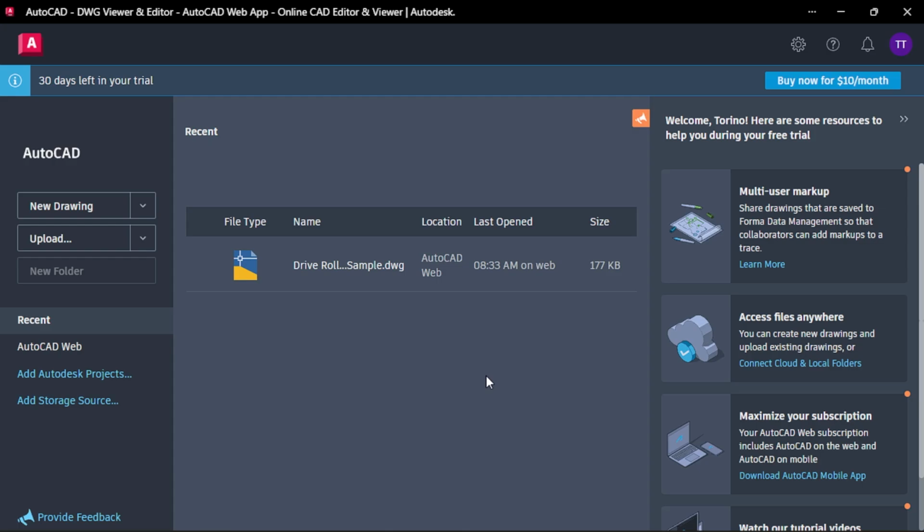Hey everyone, in this video I'm going to show you how to transfer your AutoCAD license to a new computer using the easy method. This is a great way to move your digital permission key on your setup so you can safely shut down the old machine and start working on the new one.